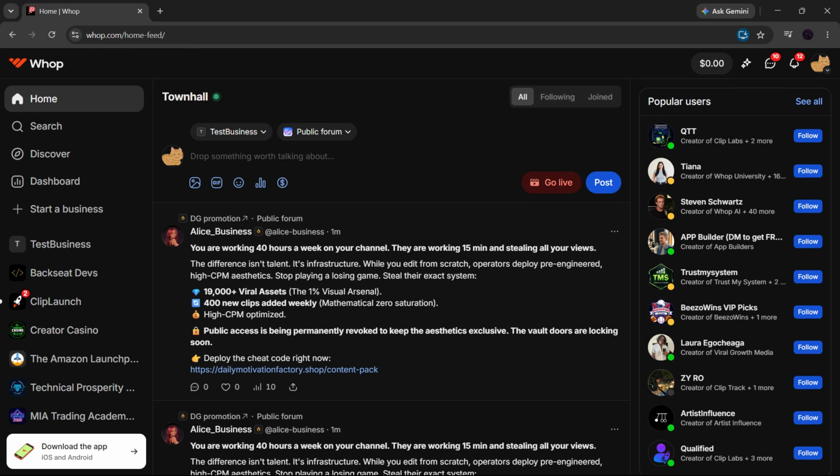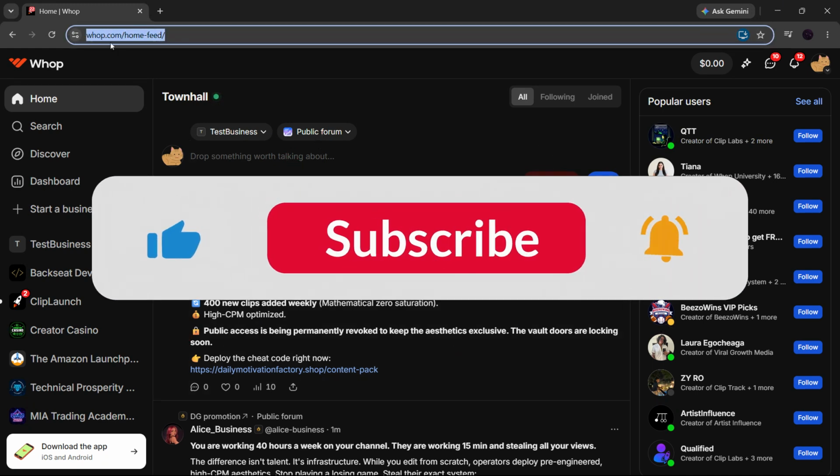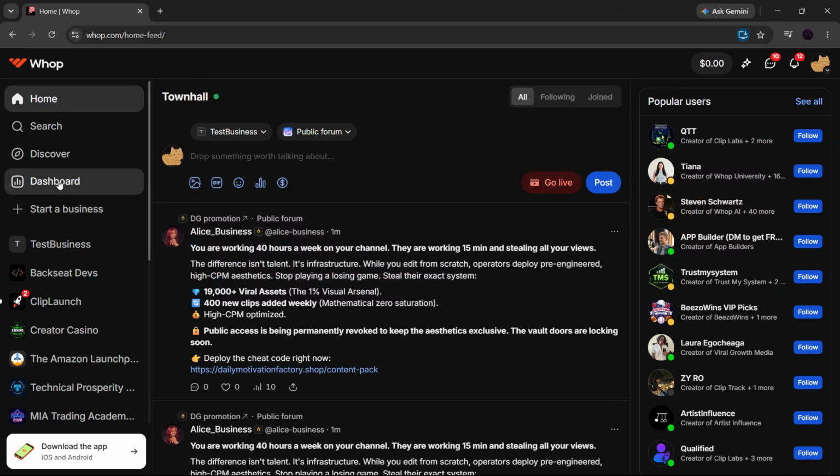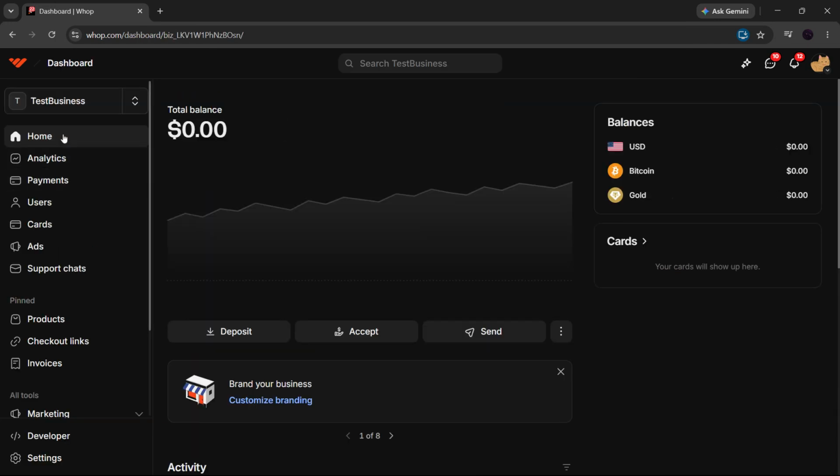First, sign into your account at whop.com and make sure you're on your home feed. Once you're in, look at the left-hand navigation sidebar and click on Dashboard. You'll know you're in the right place when you see the rocket ship icon. This takes you to the main area where your communities are listed and managed.